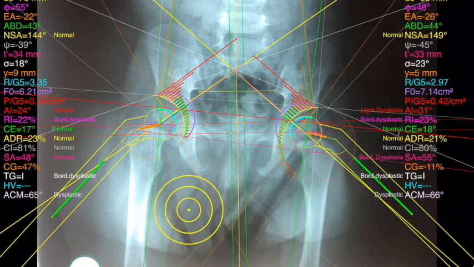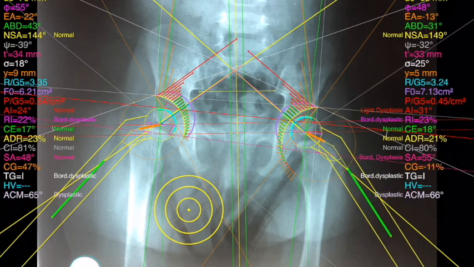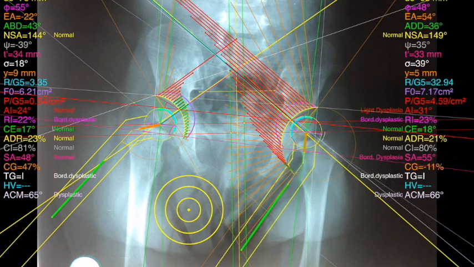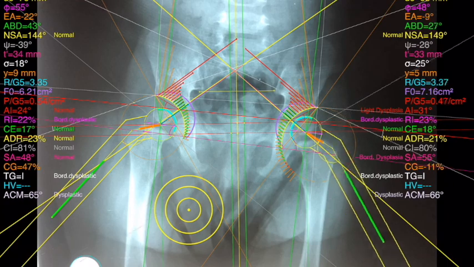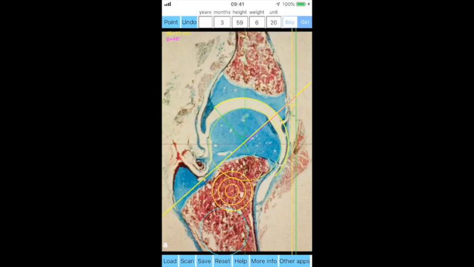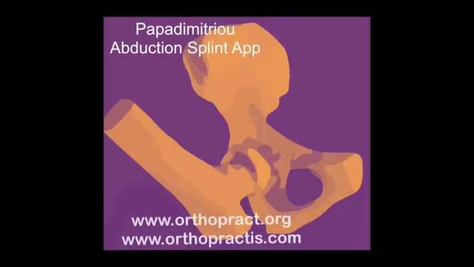Please see tutorial videos at the developer's website. The software is a Class II medical device in the FDA. All information received from the software output must be clinically reviewed regarding its plausibility before patient treatment. Papadimitriou Abduction Splint app is indicated for assisting healthcare professionals. Clinical judgment and experience are required to properly use the software.